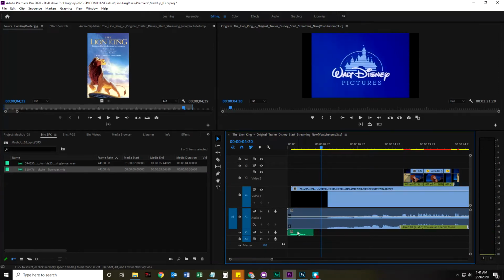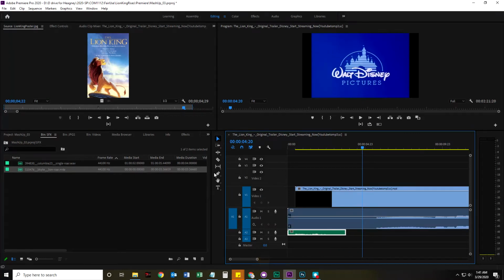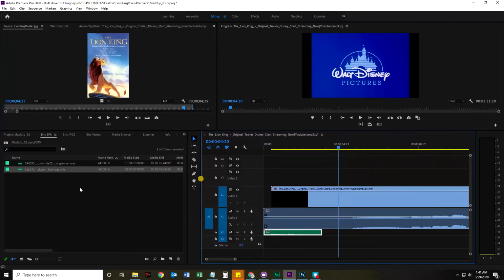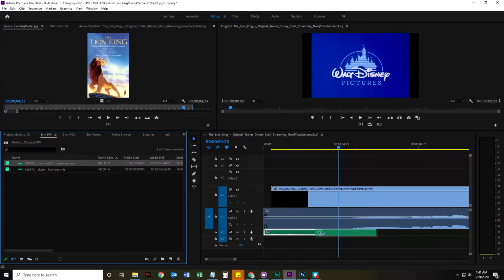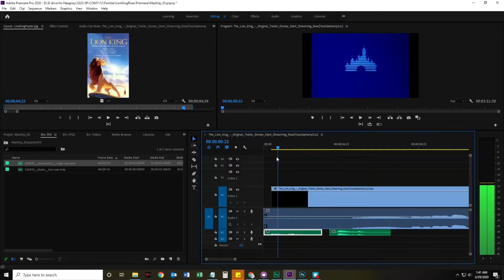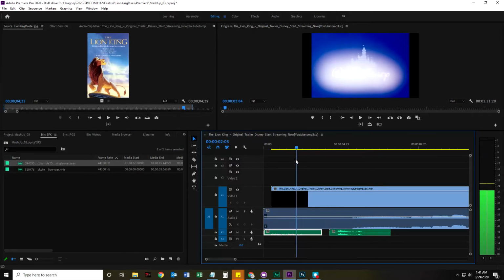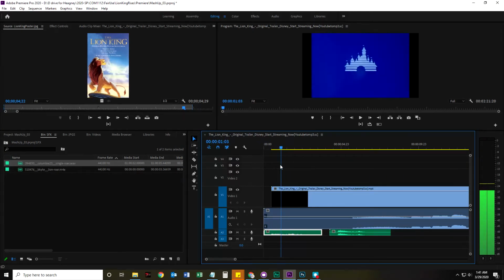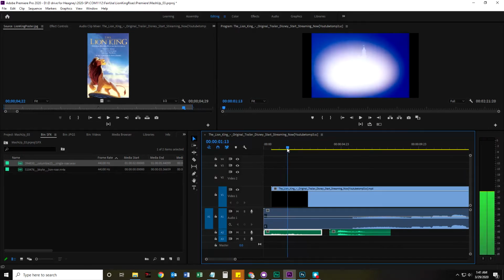What I want, though, is not to just drag it in willy-nilly and not care where it's going to live. I'm going to drag this one in here, too. See how long that is. What I want is for one of them to start right when that bright flash happens.